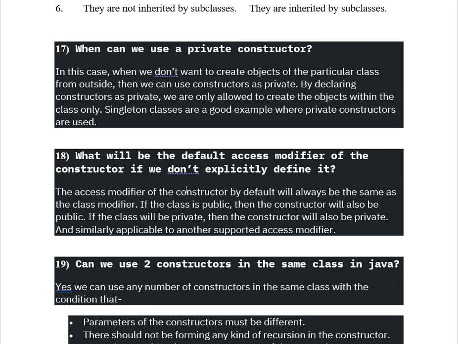The access modifier of the constructor by default will always be the same as the class modifier. If the class is public, then the constructor will automatically be public. If the class is private, then the constructor will also be private. Similarly, this is applicable to any other supported access modifier.